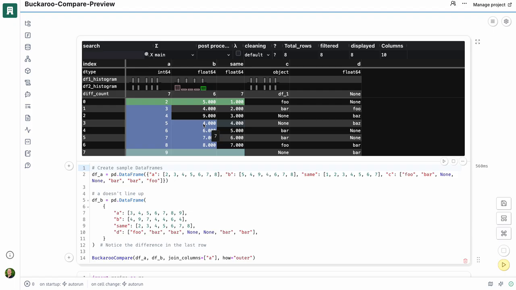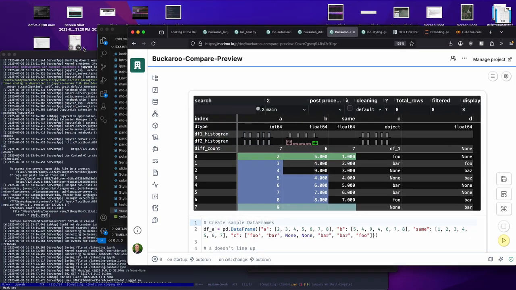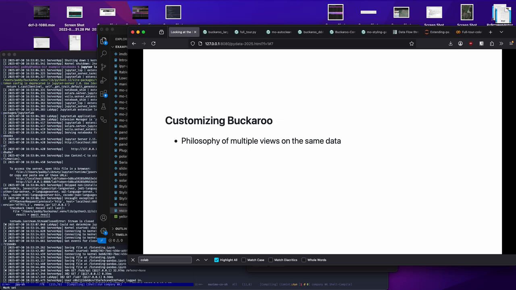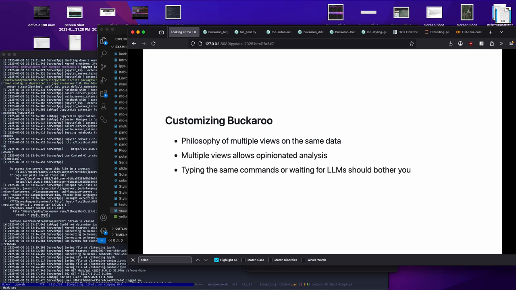Once again, all the code to run this is in this notebook. This isn't built into Buckaroo. These are the type of customizations you can build on top of Buckaroo. Multiple views on the same data. Typing the same commands over and over again or waiting for an LLM should bother you. We should have better tools that don't force us to do that.